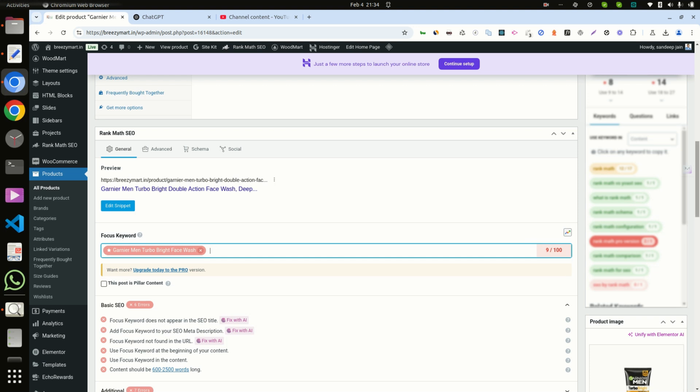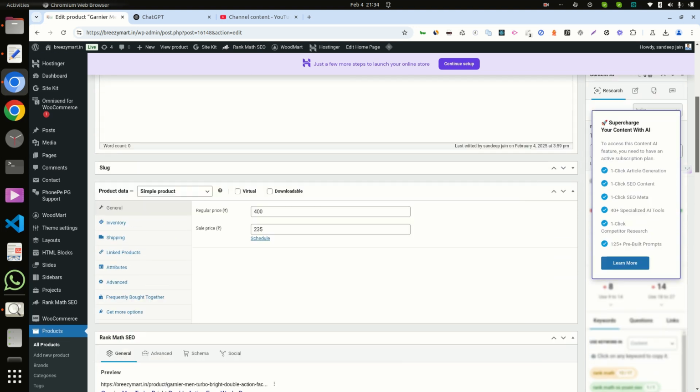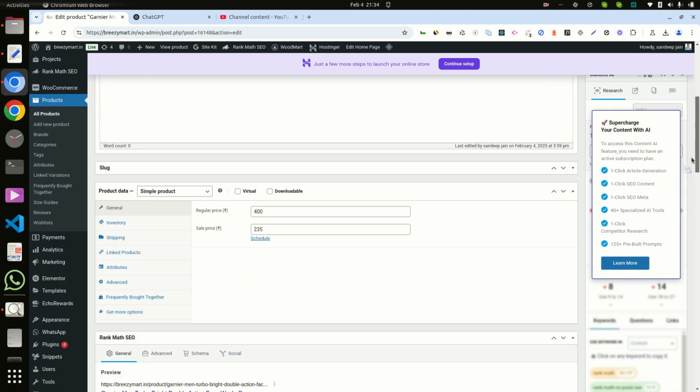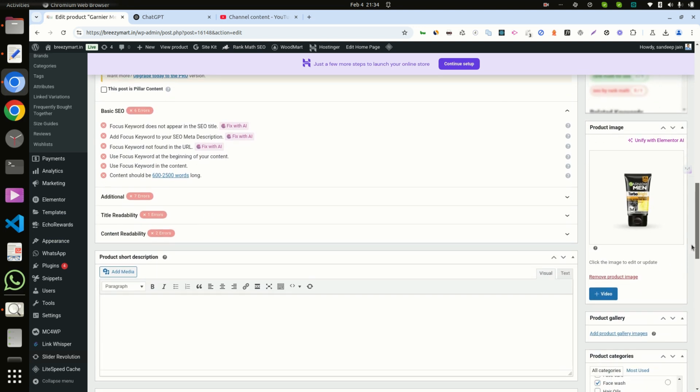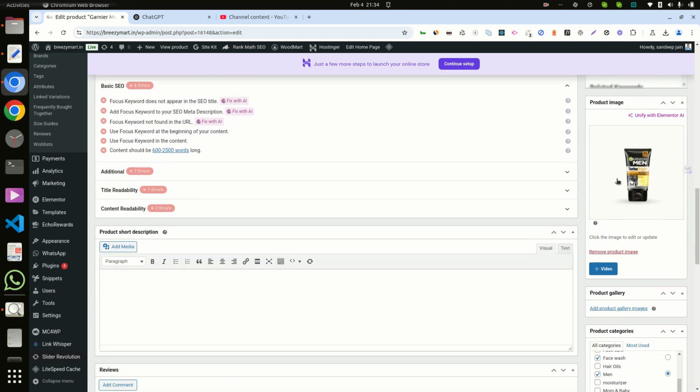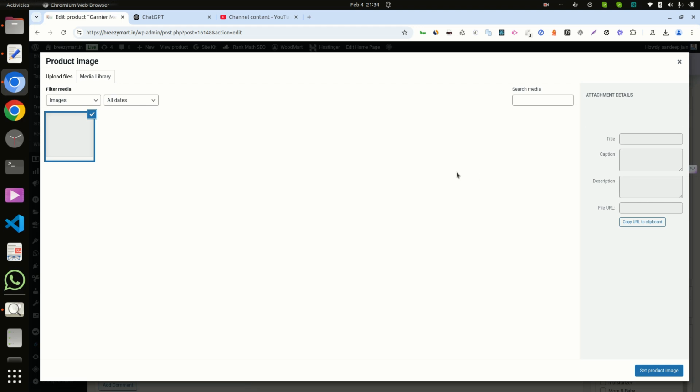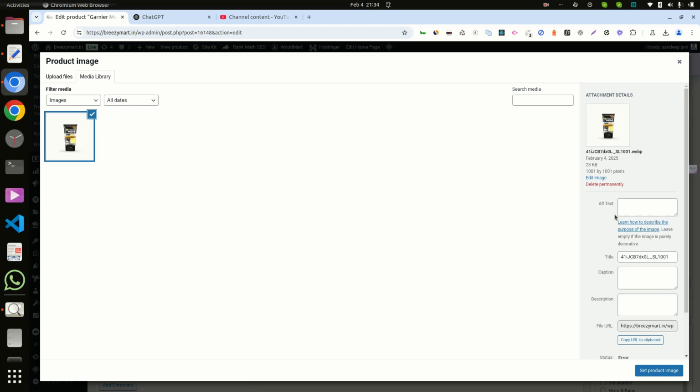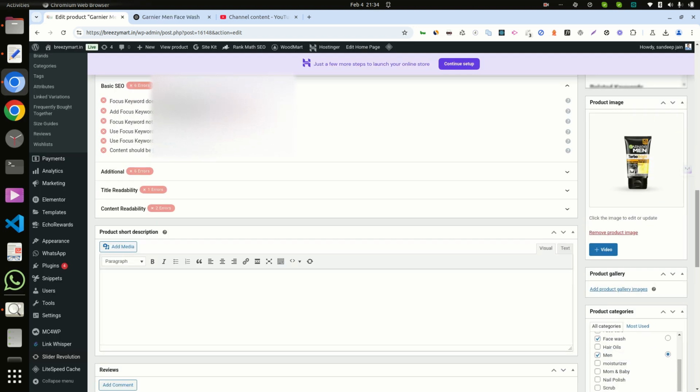Okay, and also paste the focus keyword in the image. So click on the image and you will get the alt text. So also paste it here and set the product image again. Okay, cool.